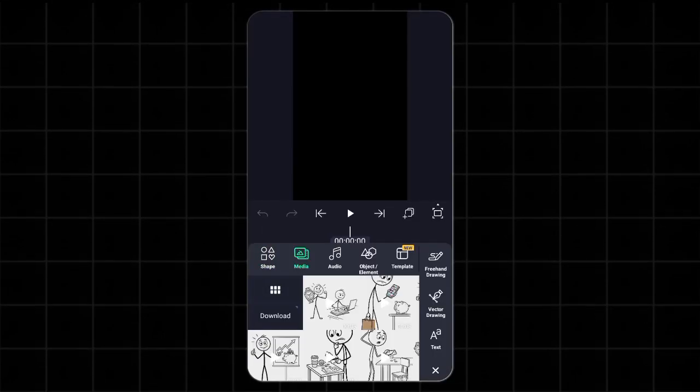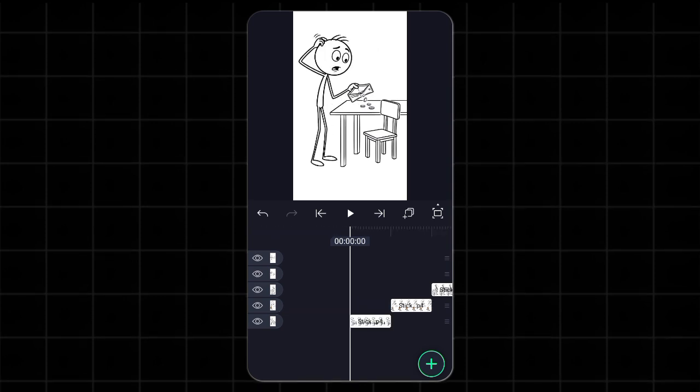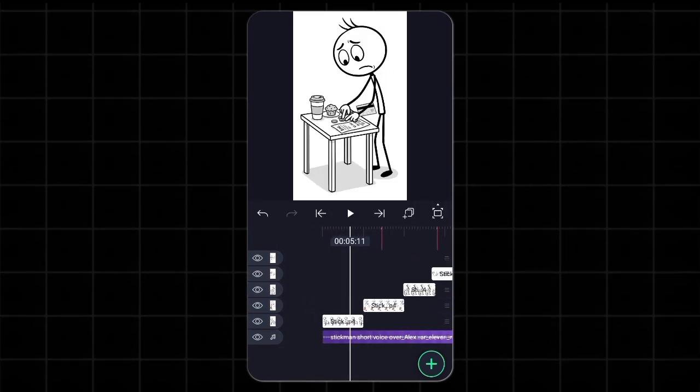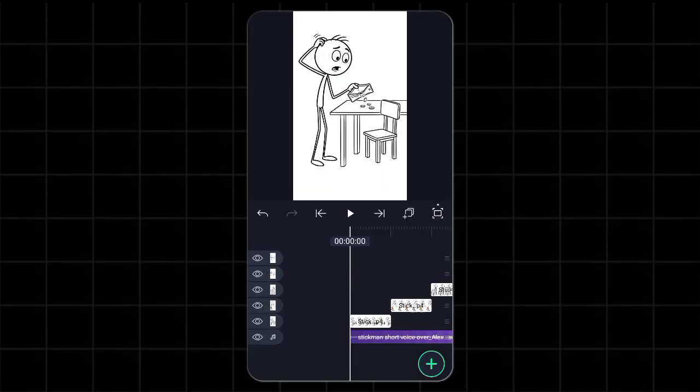Now the last step is editing. Open any editing software and import all the video clips and the voiceover into the timeline. Now set all the video clips according to the voiceover. As you can see, after finishing, just export it. Now see the final result.